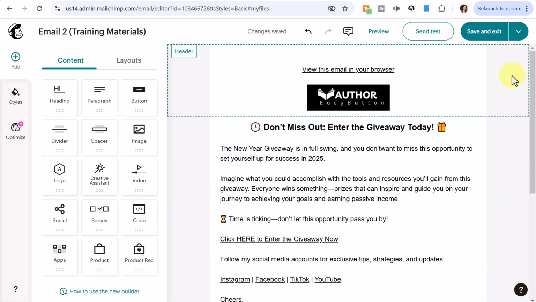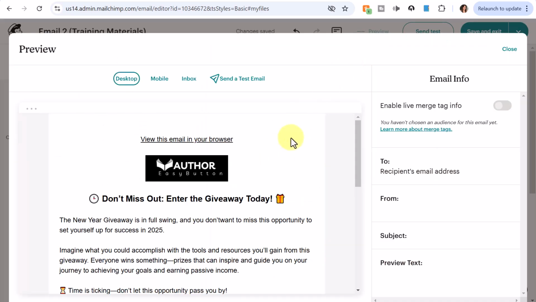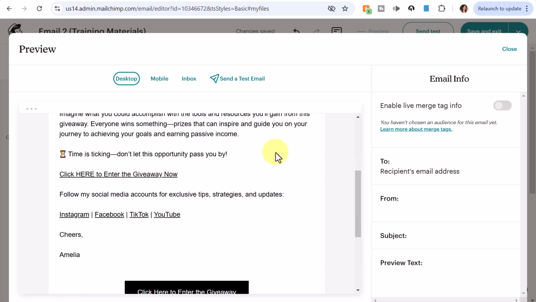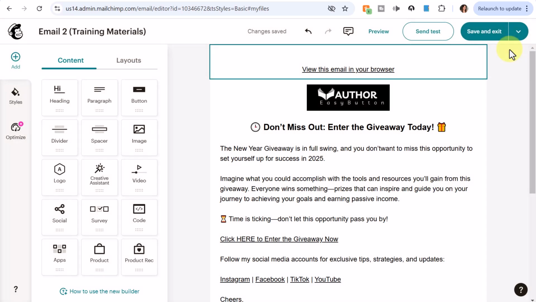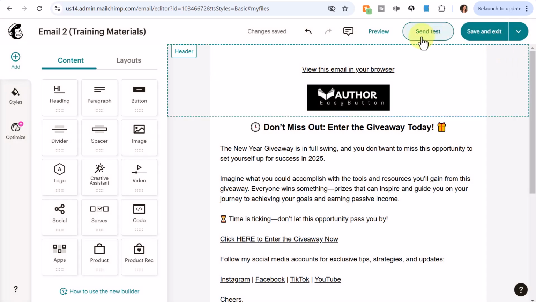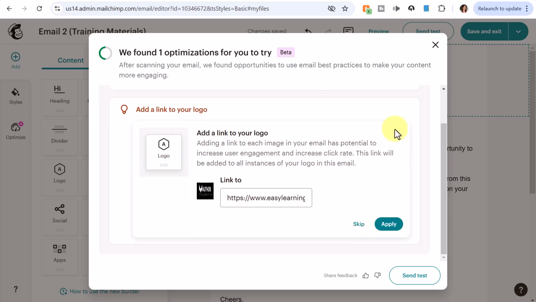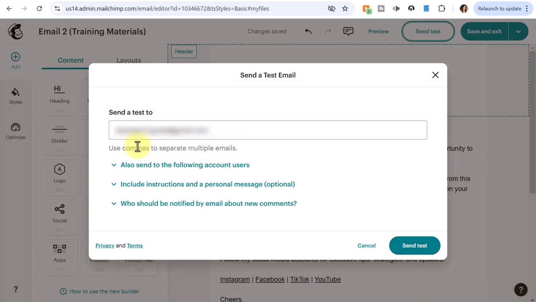So next I want to preview the email, so I want to click preview, and this is what the email is going to look like. Have my title, my body of my email, any links, and a button at the bottom. I want to close the preview, and I highly recommend that you click Send Test. And it may ask you if you want to take advantage of any particular optimizations that are suggested. I'm just going to skip those for now. Click Send Test, and then you have to enter in your email here and then click Send Test. Make sure you do that at least once.